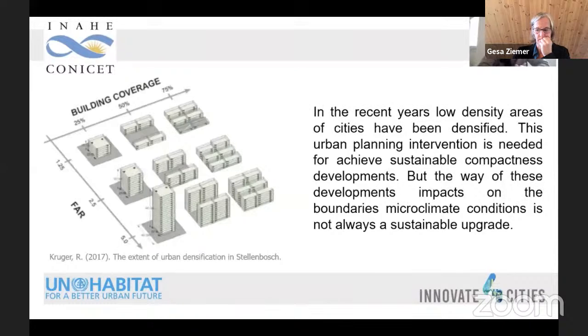In recent years, low-density areas of cities have been densified. This urban planning intervention is needed for achieving sustainable compactness development. But the way this development impacts the boundaries' microclimate condition is not always a sustainable pathway.